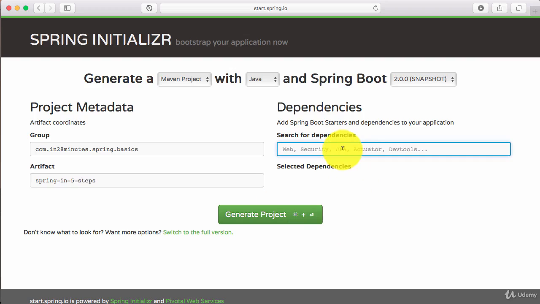I don't really need to add any dependencies. When I create a project with Spring Boot, it would by default create Spring as one of the dependencies for the project. So I don't really need to worry about adding any other dependencies. I can go ahead and click generate project.